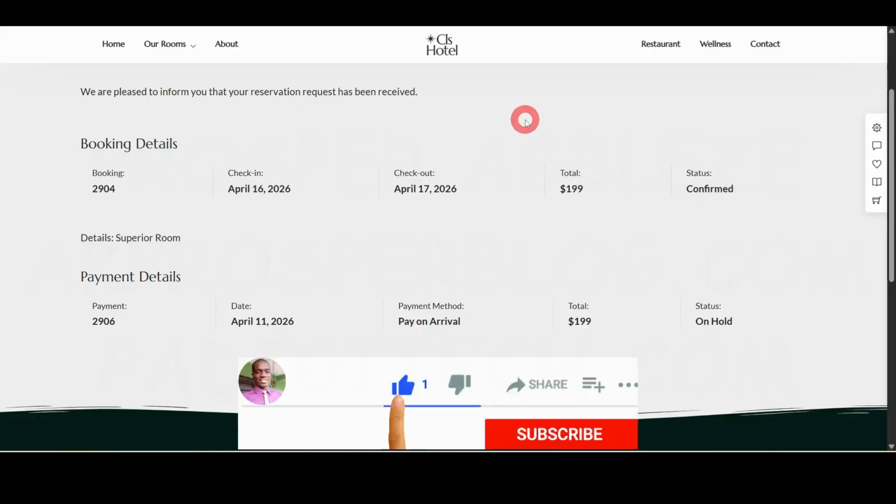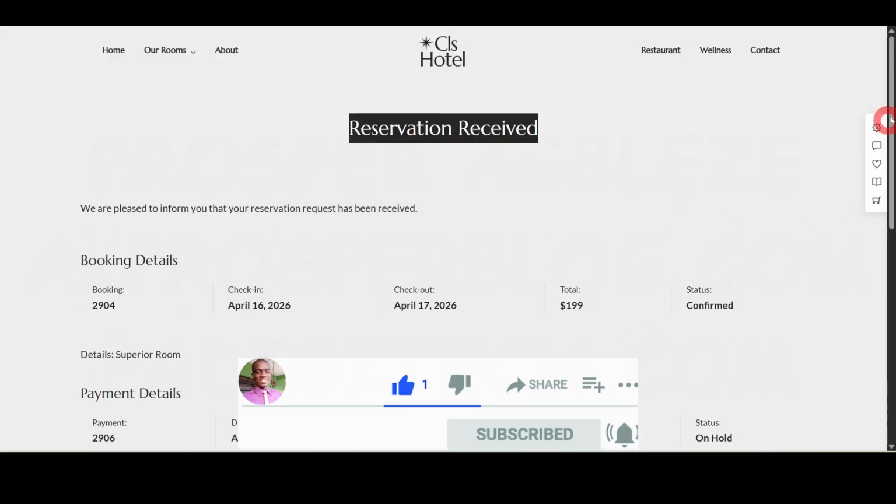All right. So now for us to get started with our website, for any website you are creating, there are two basic things that you are going to need.